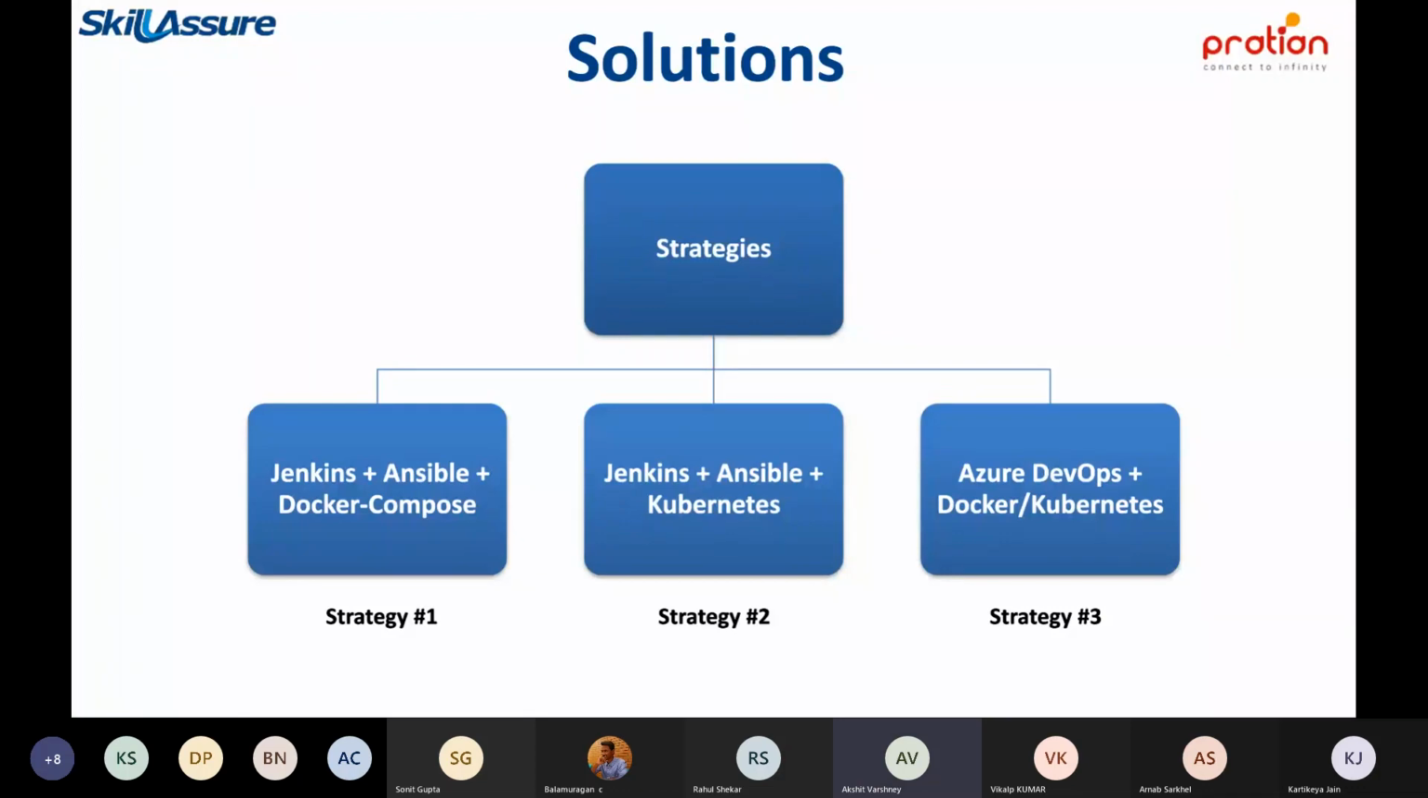Each one of us worked on the project individually, and basically the solution strategies that we followed as a whole could be categorized as the ones mentioned. The first solution is the most basic but easy to follow solution, which uses Jenkins, Ansible, and Docker Compose. The second strategy includes Kubernetes as an orchestration tool. And in the third one, instead of using Jenkins, we're using Azure Pipelines to build a project.